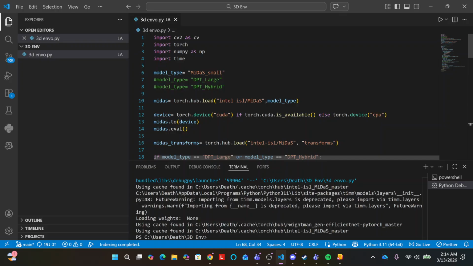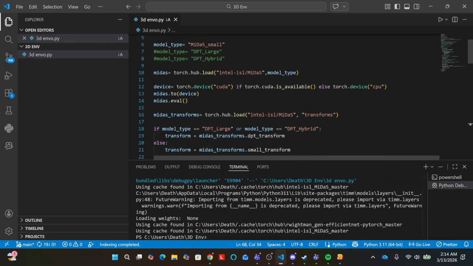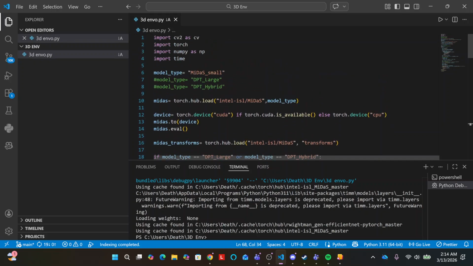Thanks for coming, and thanks for sticking around and learning some stuff about Midas and OpenCV and Torch, and how to create a somewhat, not completely 100%, depth map. It's a very rough draft of a depth map. So, thanks.